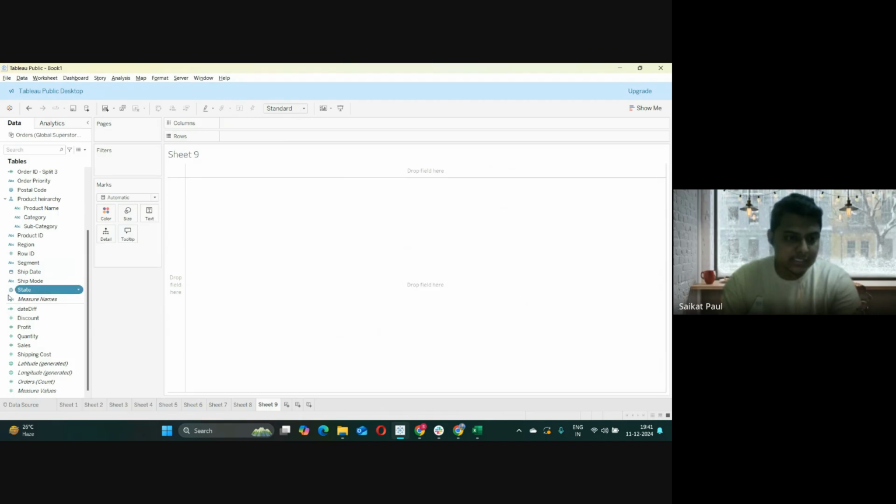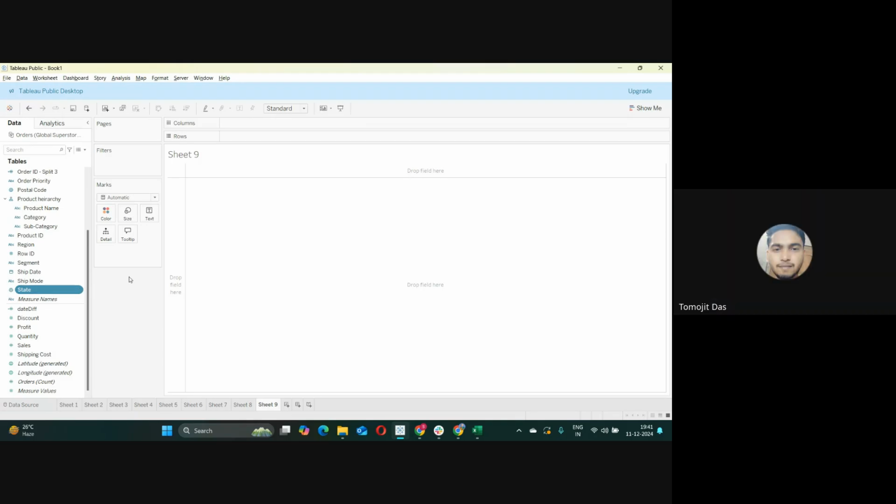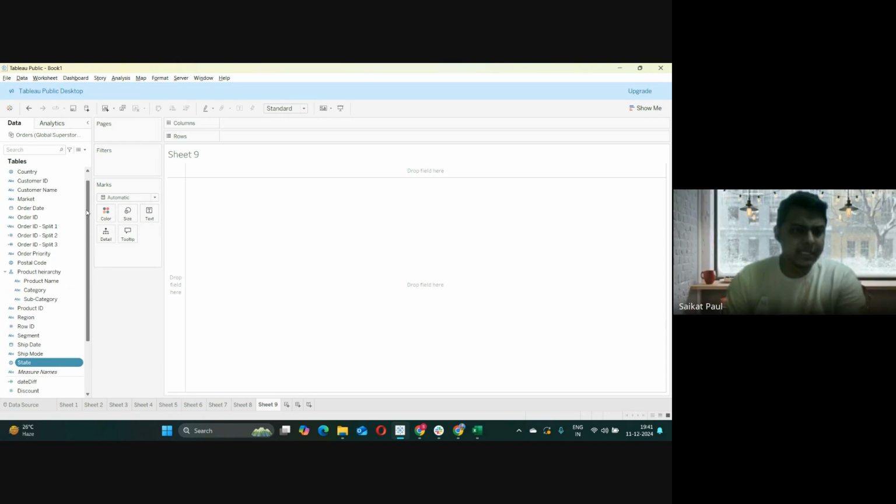I'll just take the state. As you can see, this field, this data type is the geographical data type. We also have this in Salesforce. If we select country, then it will specifically give me the country. Let's say if I take the country from here, country, city, I've got it.